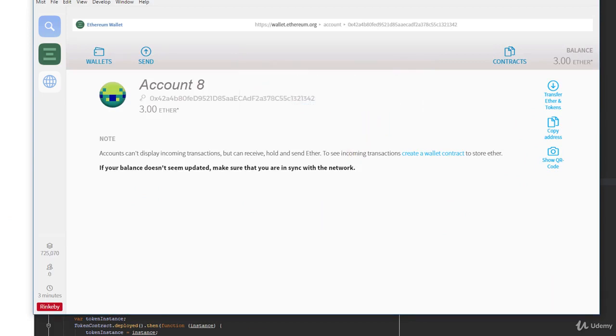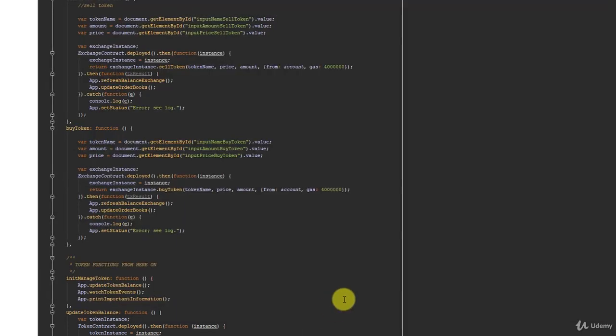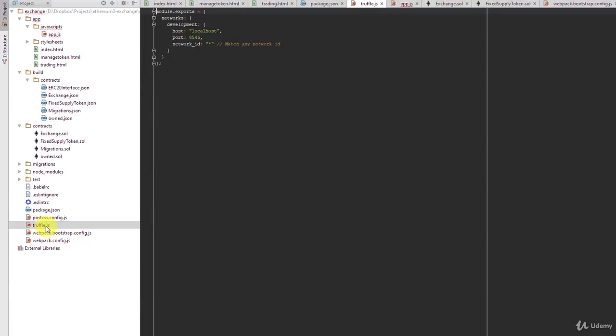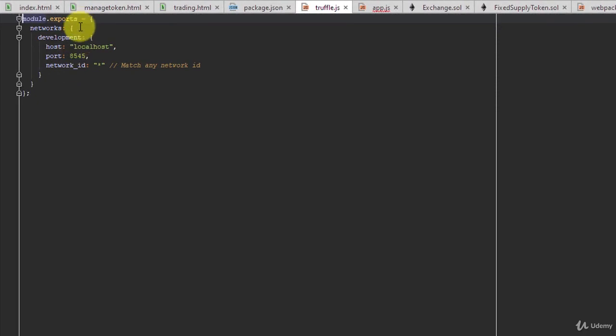You can also do this if you go to a Geth console and just run eth.accounts, and it will give you an account list. Then I head over to my project and I open the Truffle.js file, or if it's called Truffle config.js, then you open that one. And here I can set several networks which coexist next to each other.